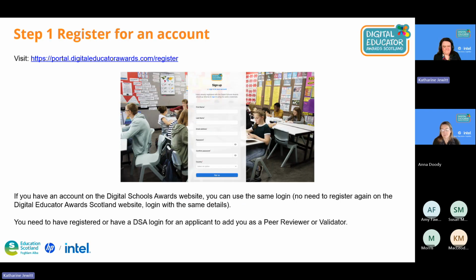So I make it 1 minute past 4, so we'll make a start straight away so that I'm not keeping you hanging on longer than necessary. Today's session, I am going to talk through the role of the peer reviewer and the validator, and talk you through the process on the portal when it comes to the time when you are carrying out a peer review or validation for an applicant.